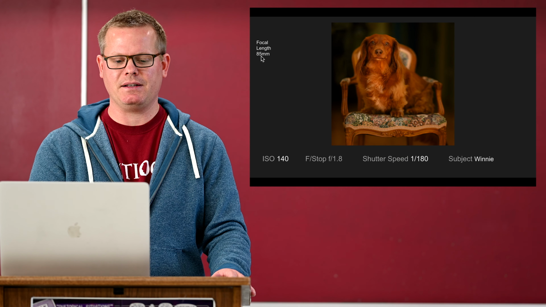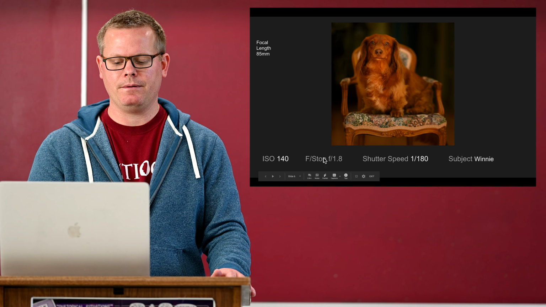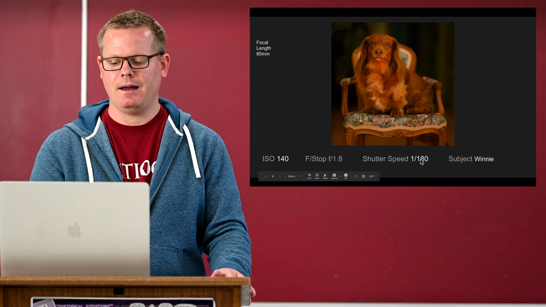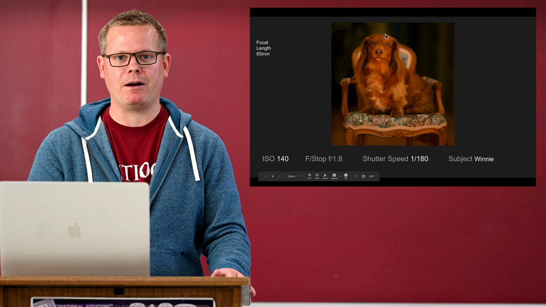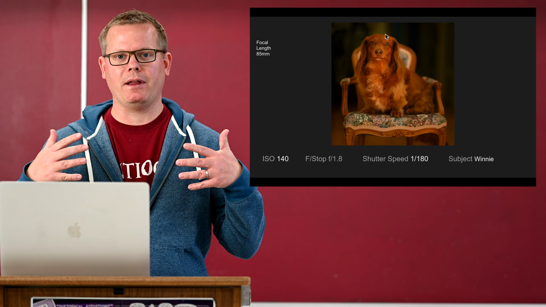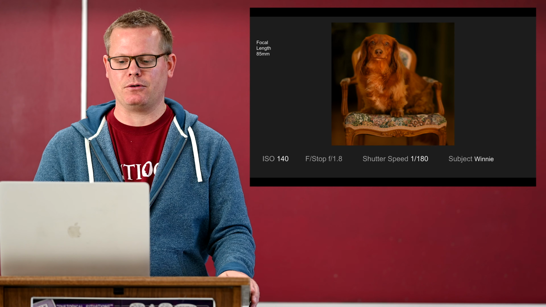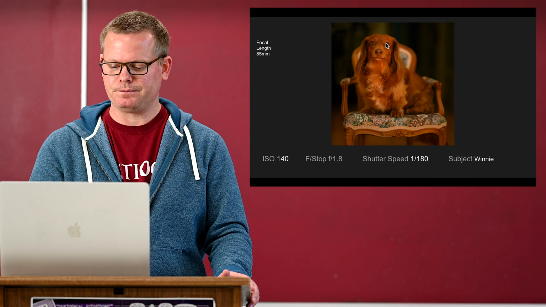You can see I put the settings here as focal length 85 millimeters, ISO is 140, the f-stop is 1.8, and the shutter speed is 1/180th of a second. The subject is Winnie the dog. I kept her fairly far away from the background and near a window so that I was getting brighter light on her than would be on the backdrop. And then I focused on her eyeball and I fired the shot off.